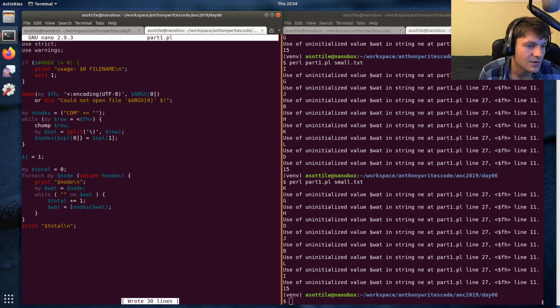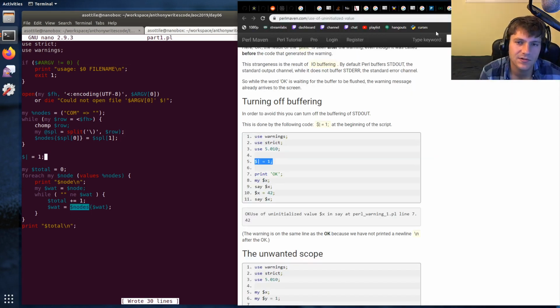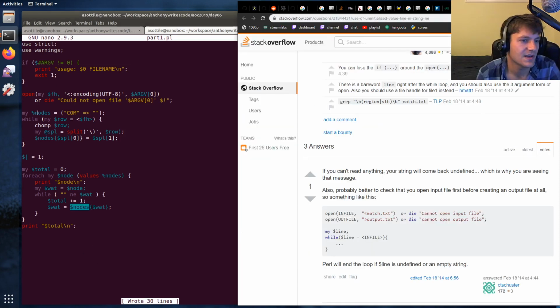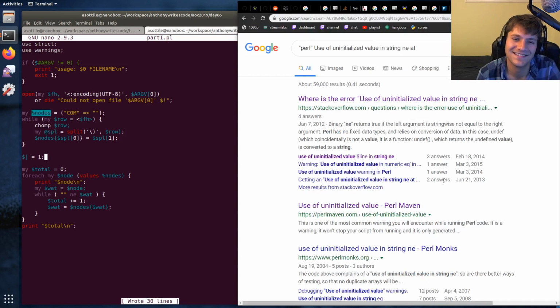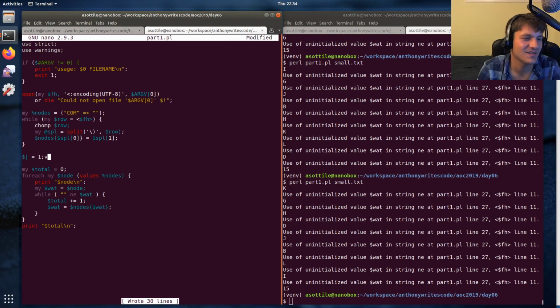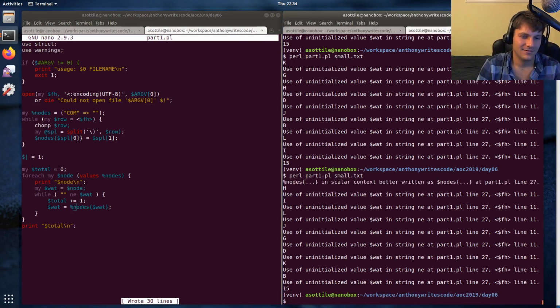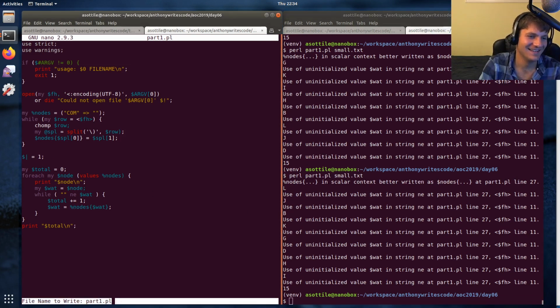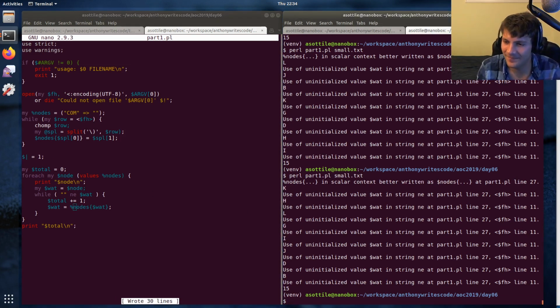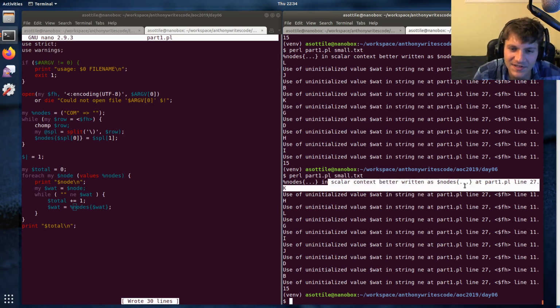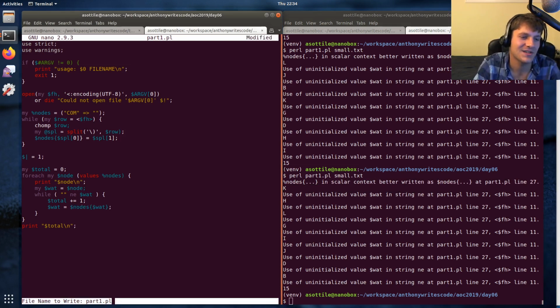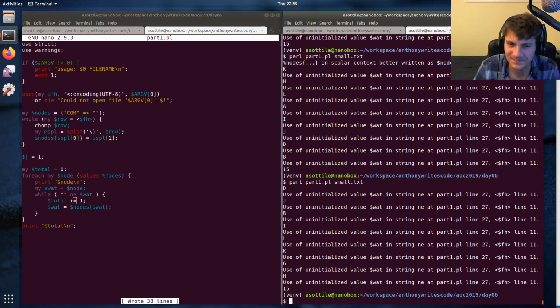There's no dollar nodes. Oh, should this be percent nodes? Do I have the wrong... Because I have nodes up here. The variable is percent nodes. Okay. Changes nothing. Didn't change anything, unfortunately. Percent nodes in scalar context better written as $sign nodes, so it told me I should use $sign nodes. So I don't know if that's it either.